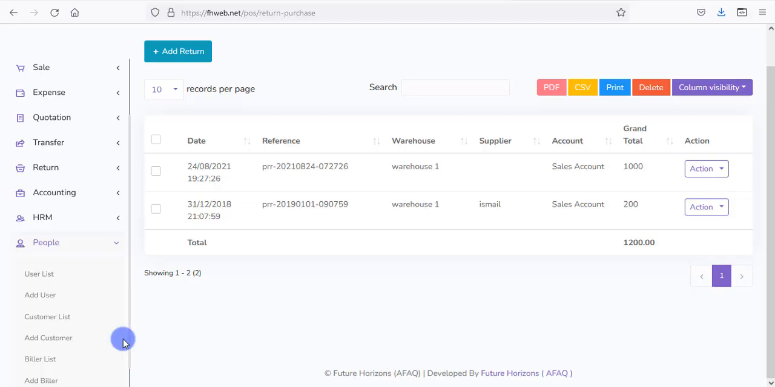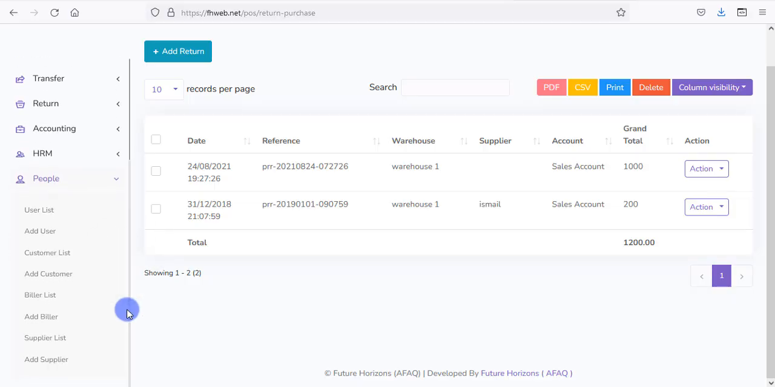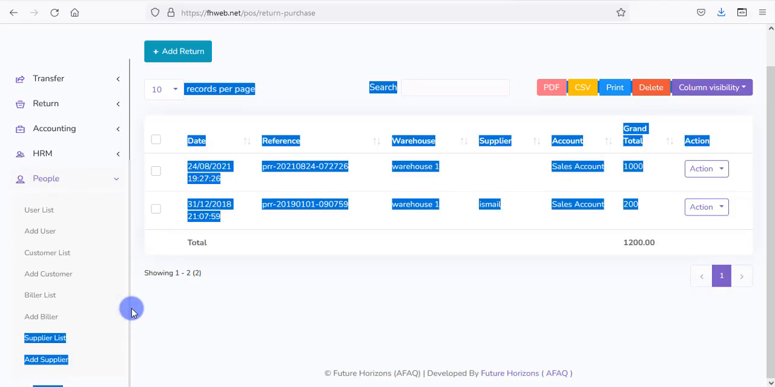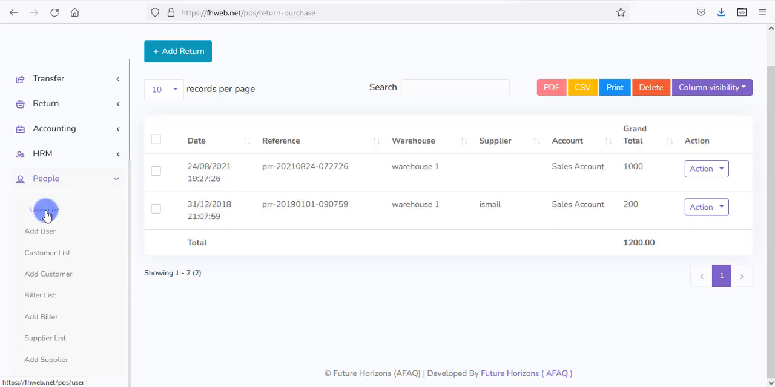Here under people, you see a user list, a customer list, the biller list, and the supplier list as well. The user list is the users who are using the point of sale system. The customer list is who the customers are. For example, if you're sending a quotation, you need to add a customer. You add his name, his details, email, and phone number. Then you can issue the quotation to him.